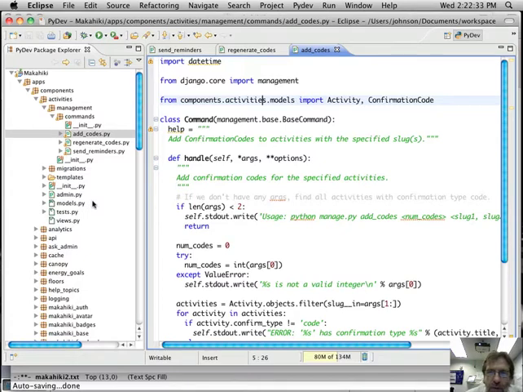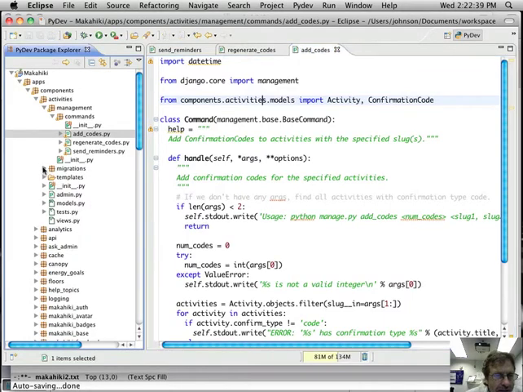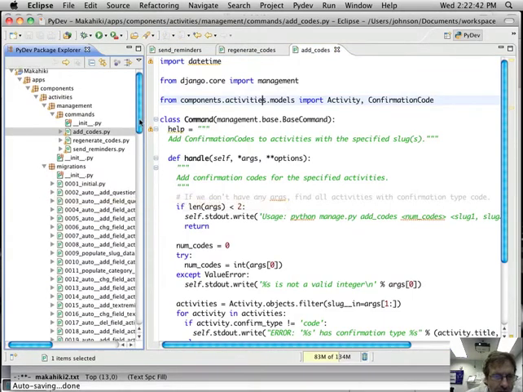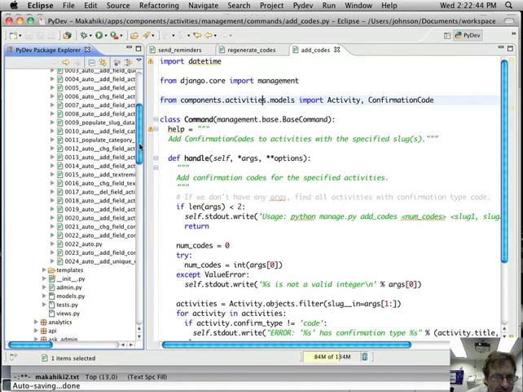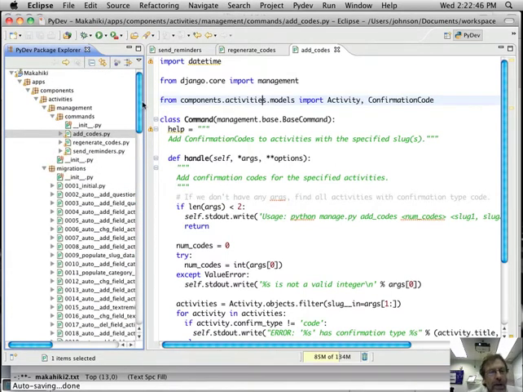Okay. What do we do next? So, I guess we could take a brief look at migrations. We won't go into too much detail. There's a lot of migrations, because we've made so many changes. Now, what's going to happen in Makahiki 2?